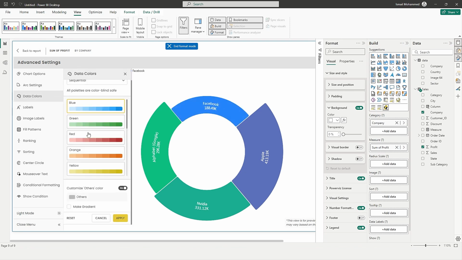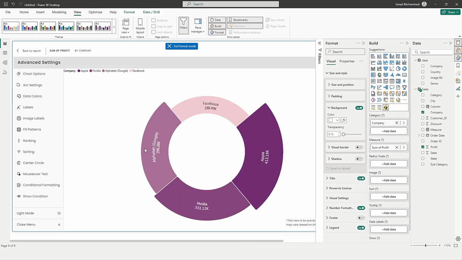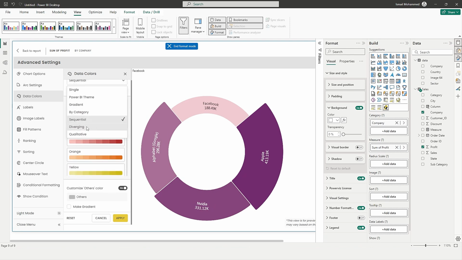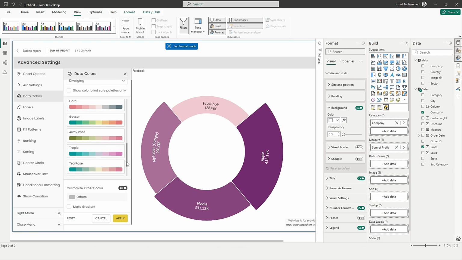And then we have a sequential color palette where we have various options here for you to choose from. If you choose magenta here and click on apply, we now have sequential colors applied to our visual. And then we have diverging color palettes. We have all of these different colors here for you to choose from.